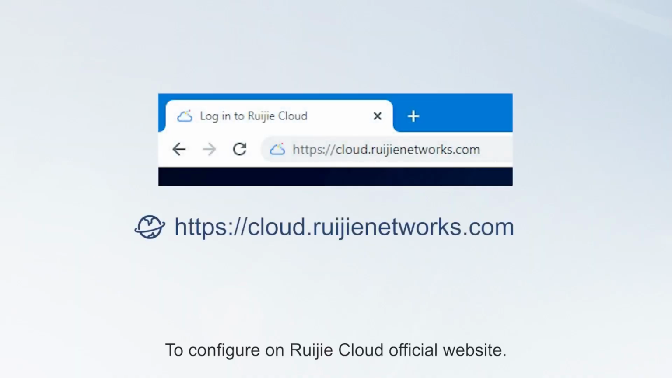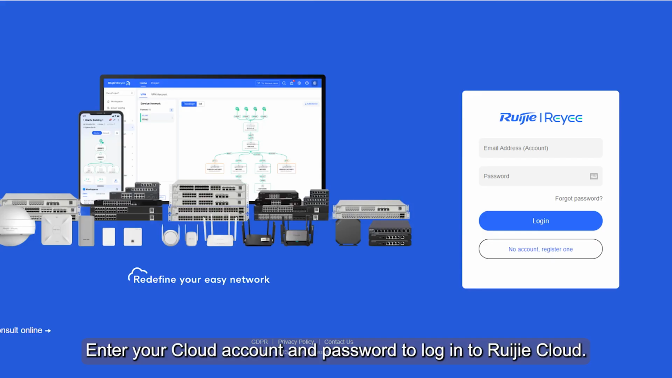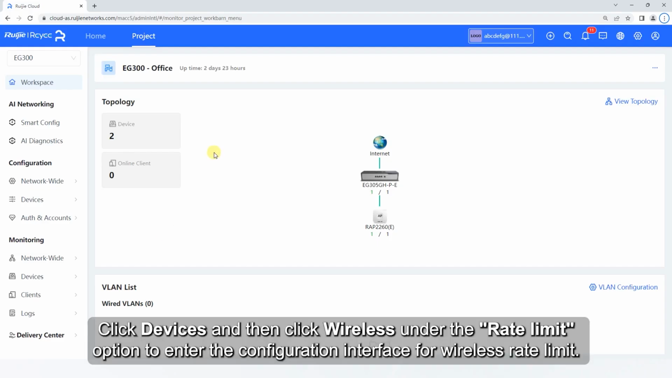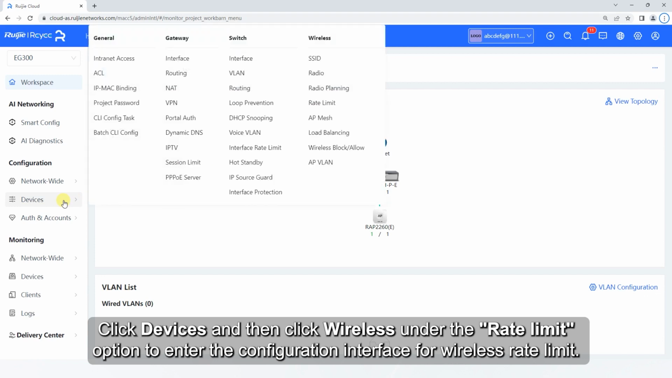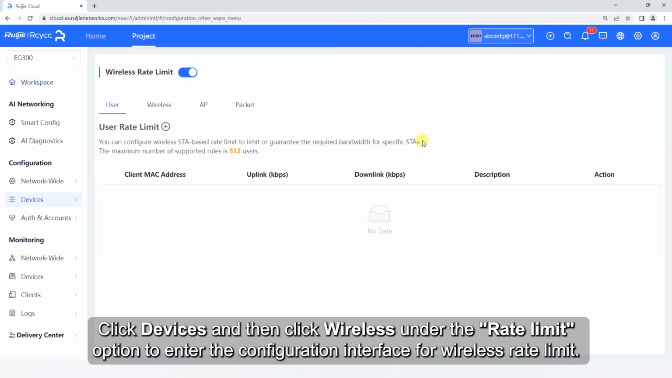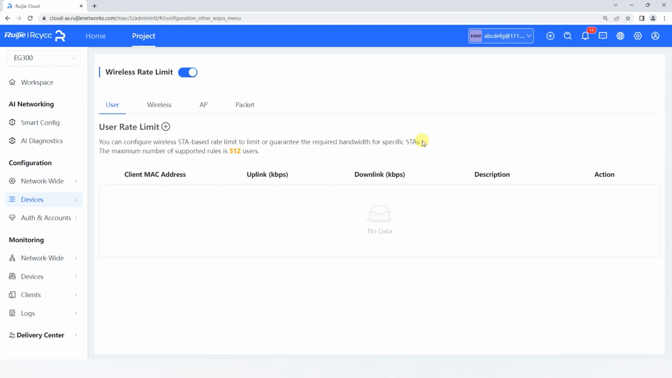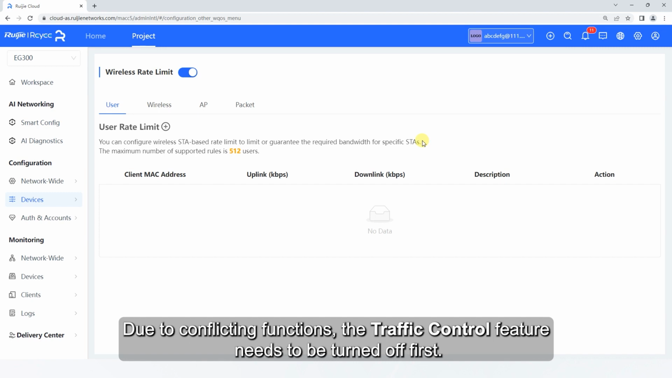To configure on Ruijie Cloud official website, enter your cloud account and password to log into Ruijie Cloud. Click Devices and then click Wireless under the Rate Limit option to enter the configuration interface for wireless rate limit. The switch for wireless rate limit is turned on by default. Due to conflicting functions, the traffic control feature needs to be turned off first.